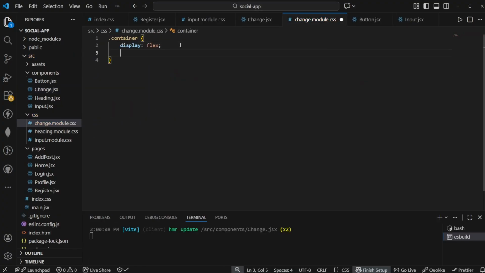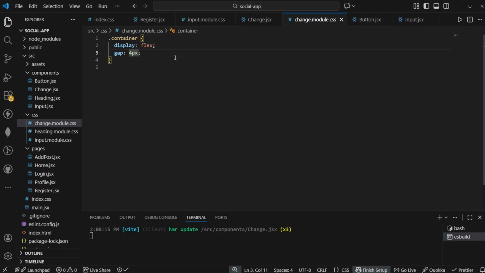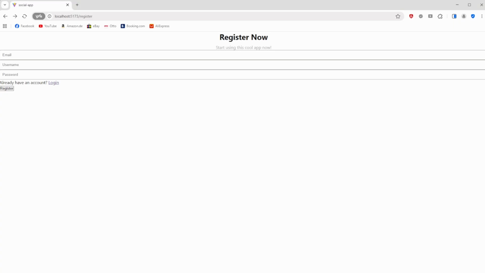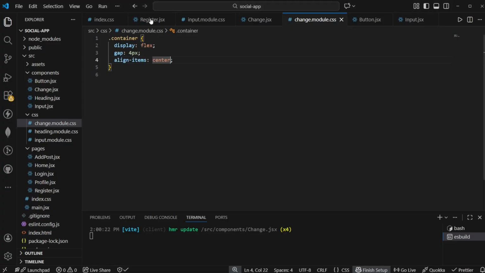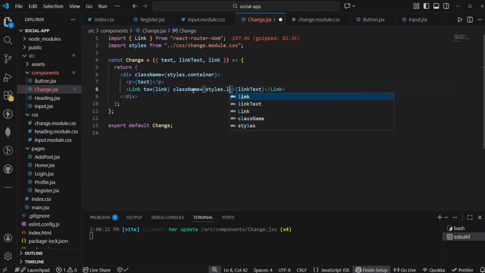are next to each other, and maybe a gap of 4 pixels. So we have a little bit of gap between those items. So this is the effect that we're getting. And I want to use align items of center just to make sure that those items are centered. I want this login right here to be bold, and I don't want to have this underline. So I'm going to create another class for this link that will have the class name styles.link, for example.